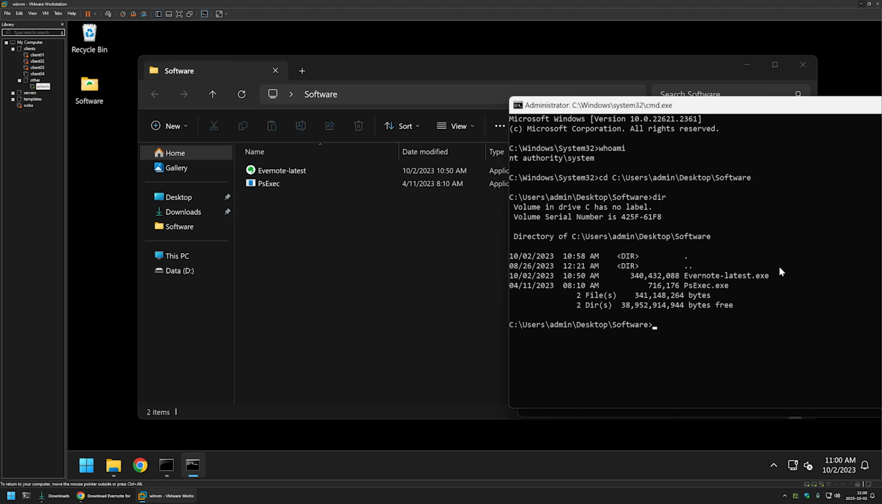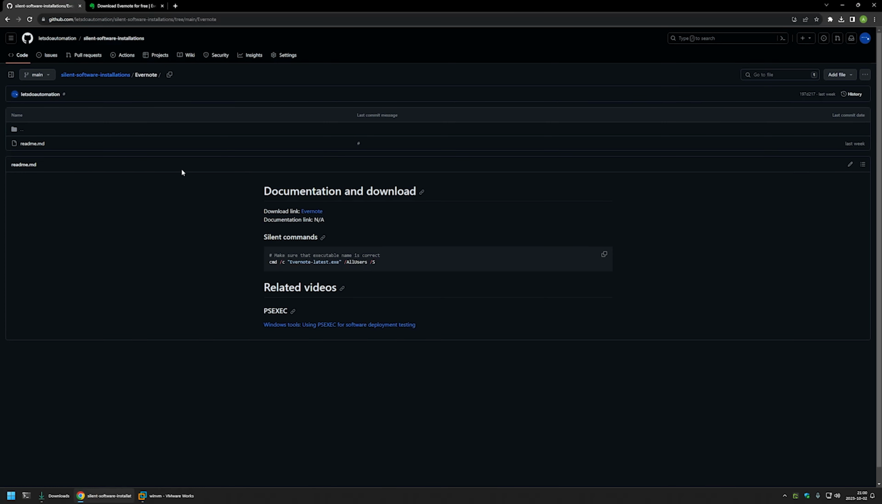Now to start the installation, I will go to my GitHub page. And here I have the command that I will be using to install Evernote silently. And here I'm starting the command with cmd /c. This is not necessary, but it allows us to see when the installation is fully finished just by looking at the command line. Then I'm providing the executable file name, and then I'm using a switch /allusers. And this is to make this installation a machine-wide installation, and that means that all the users on the computer will be able to access Evernote. And then there is a switch /S, and this is to make this installation a silent installation.